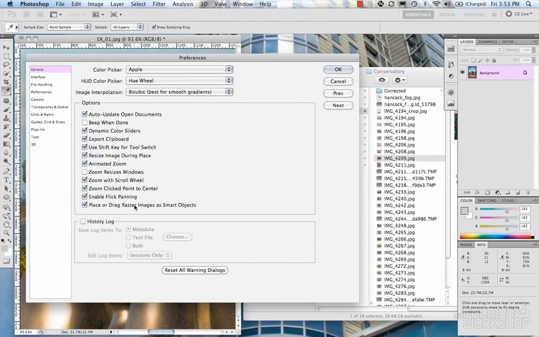And then place or drag raster images as smart objects. Depending on what you're doing, this could be useful to your workflow, but I'm not really going to get into that. We could look at the tooltip really quick. Basically what it says there is it determines whether placing a raster image into a document will create a smart object. It basically just allows you to drag in a smart object. And that's about it for those options.